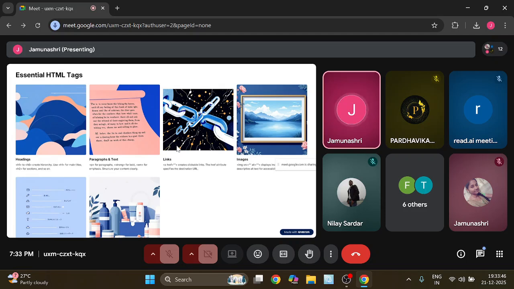H1 has a font size of 16 pixels. Pixels represent the size of the letters or the size of particular things. The representation is PX. Okay, this is the heading, and then paragraph and text. If a website has a large number of paragraphs, we can maintain them in the P tag. P tag is the paragraph tag.